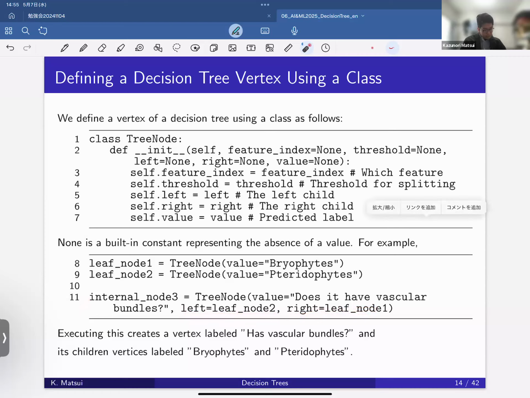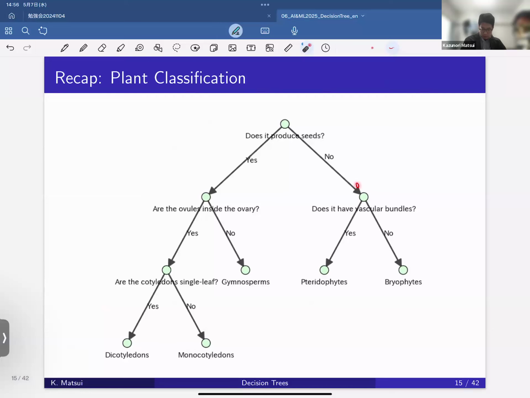By executing this, we can create a vertex labeled "vascular bundle" and its child vertices labeled pteridophytes and bryophytes. This corresponds to the right part of the plant classification image we saw earlier.